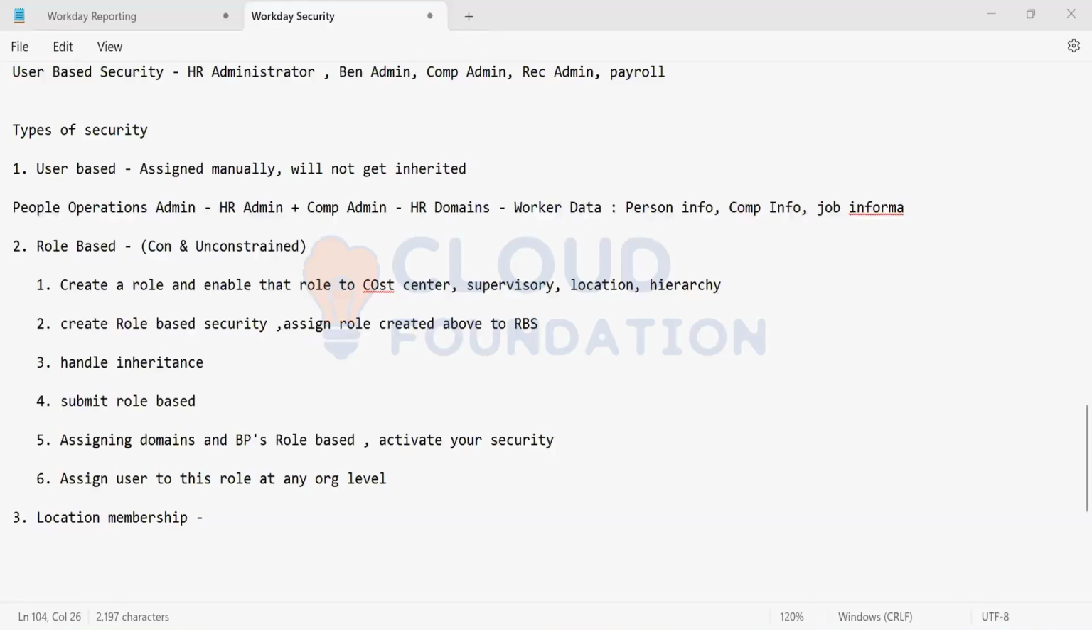So that means we have only three or four types of tenants: implementation, sandbox preview, sandbox, and production. Where the development will happen in general is the implementation tenant. If it's brand new development, that will start with the implementation tenant.